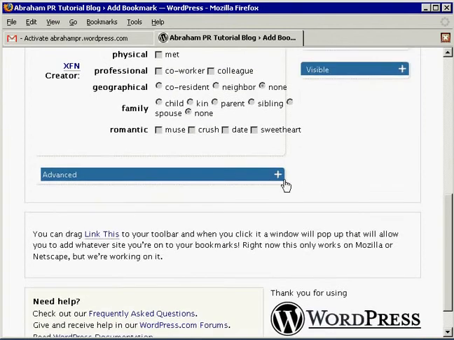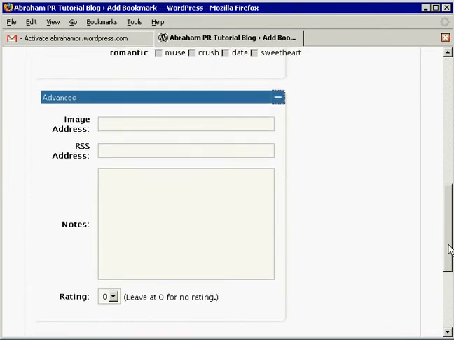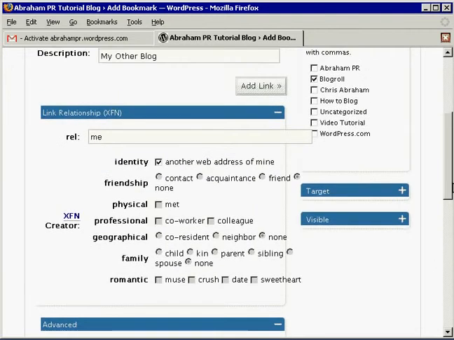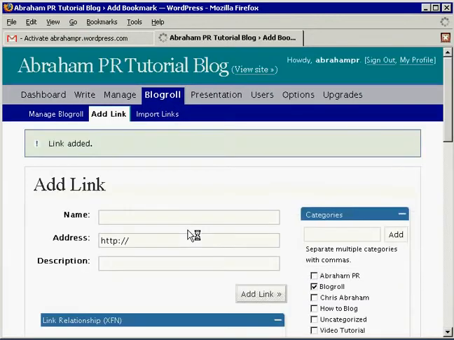And then we can go to advanced if we like, and we can create an image and RSS address and all that other kind of stuff. I know what my RSS address is, so I'll put it in there: chrisabraham.com/index.rdf. Woohoo! And I'll rate it high because I like to think that I'm amazing. And then I'll add the link. I'll show you what this looks like in just a minute. Right? And add another one.